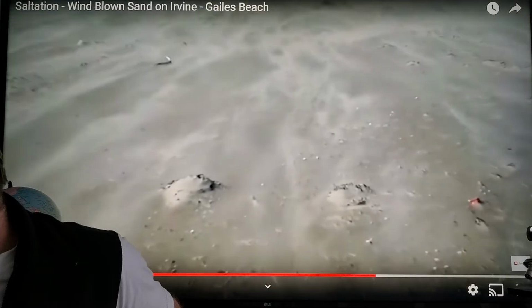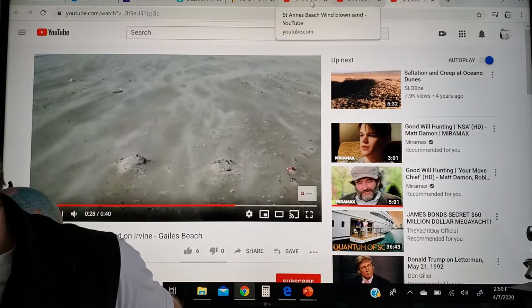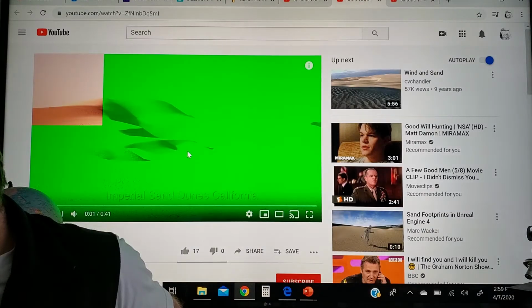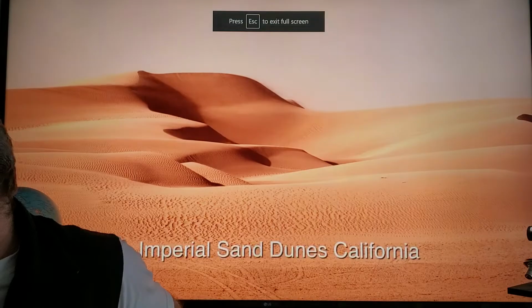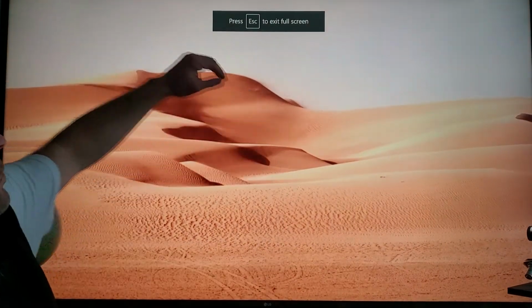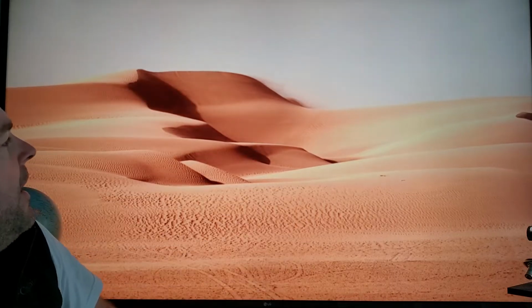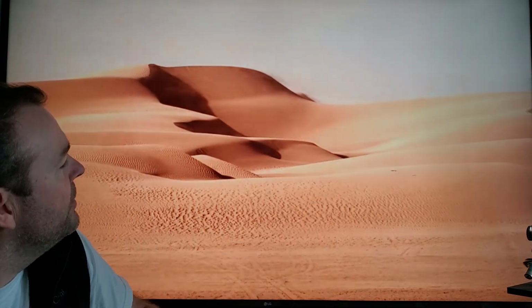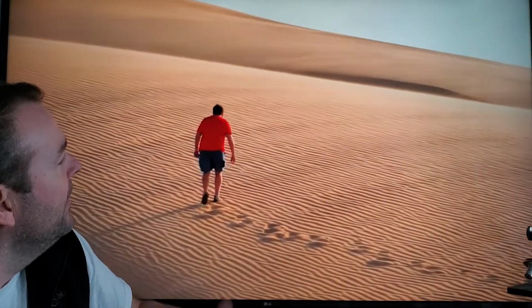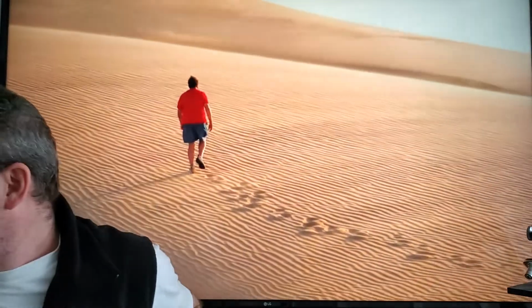Check out more of a, let's see here. This is a desert setting. And you can see as the wind comes over the slope there, it kind of drops down. And that's a classic characteristic of wind-blown sand formations. This guy must be looking to get a sand-blasted facial there, right?